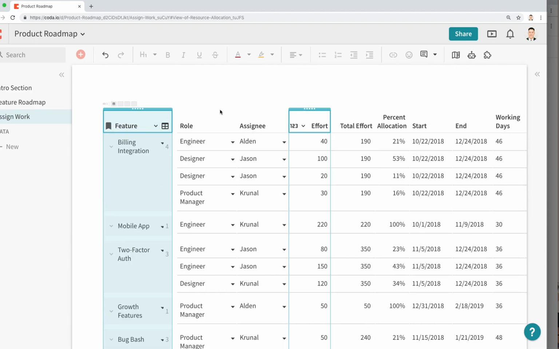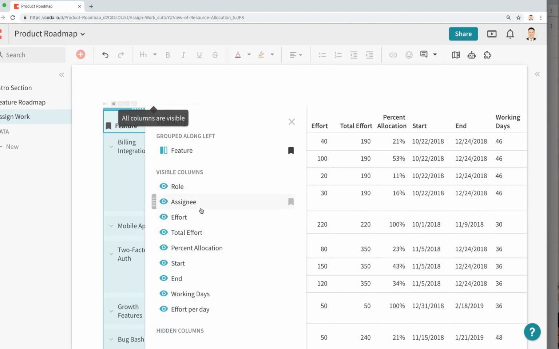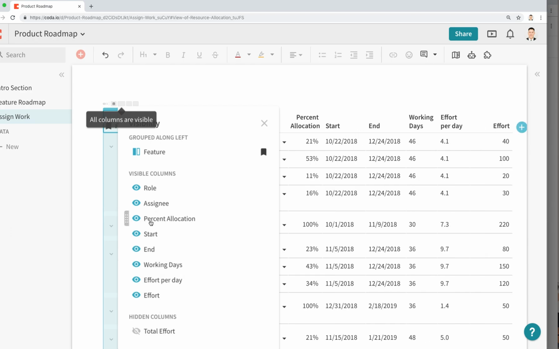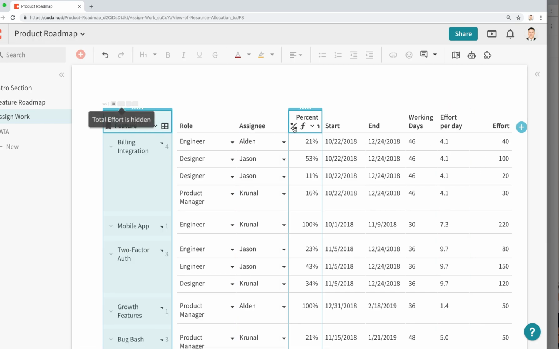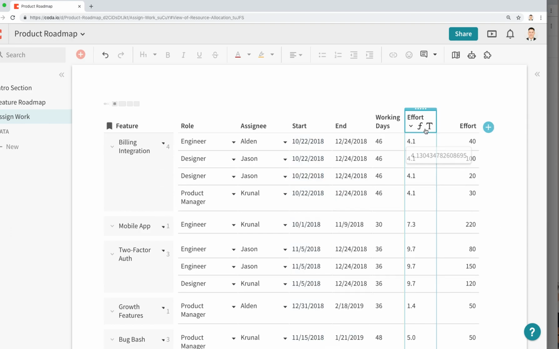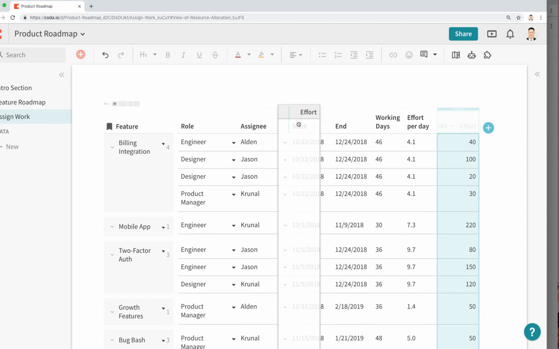And I'm going to hide a few columns here. I'm just going to hide the effort. Actually, I want to keep the effort. I want to hide the total effort for now. I want to keep the start and end date. I want the assignee. And I think let's just keep it like that. This is like a nice little view. I want to know who is working on what. I'll hide that percent allocation, effort per day, and move the effort over here.